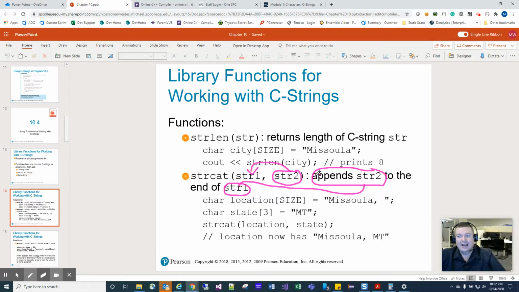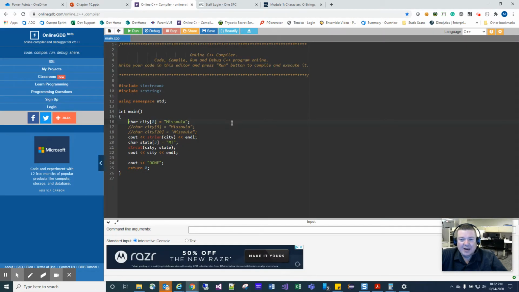Now, I know you're saying, Professor Waits, how does it do that? What if str1 isn't big enough to handle both str1 and str2? Does it make it bigger? What happens? I'm so glad you asked, because we can take a look at this little example I've put together to see what happens.